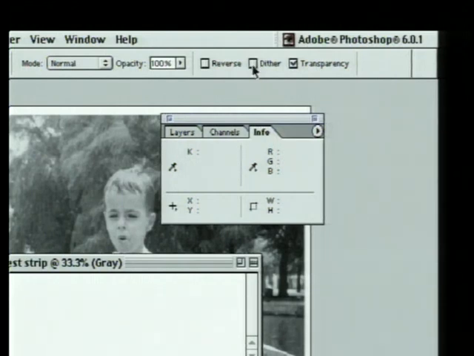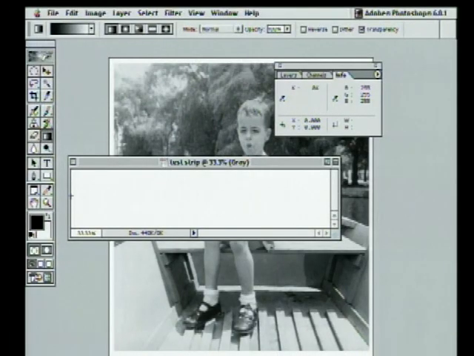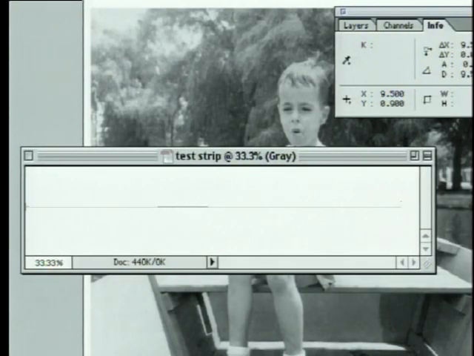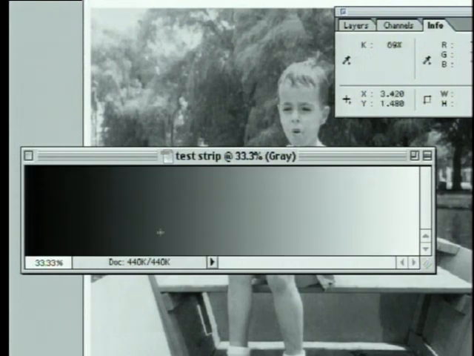And I'll show you how we're going to do that in a moment. So I'll start at my very left edge. I'm holding down the Shift key, which will force Photoshop to make a straight line blend, and I'll go all the way to the right side. So I have a perfect gray to white blend.